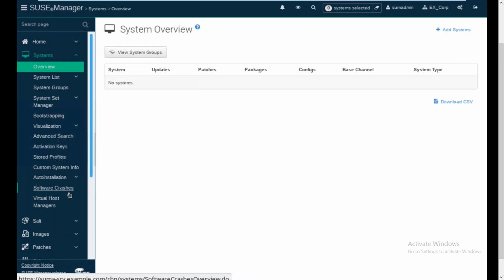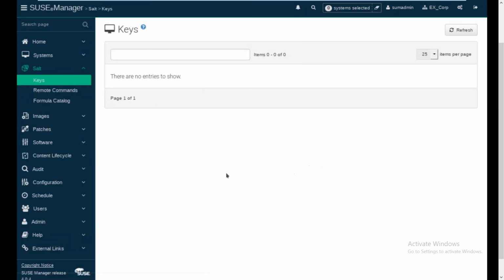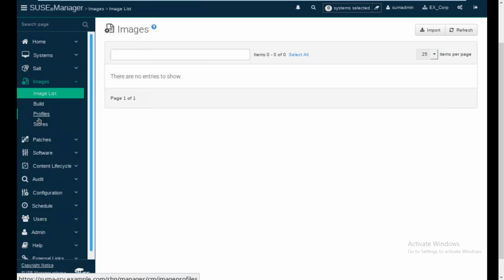SUMA basically uses SALT as a configuration and infrastructure management tool. So SALT is here. There is no machine joined, so we can't see any key here. We haven't generated any key. Then images. There is no image yet, but if you want to build your custom image for a retail client, then these options are required.